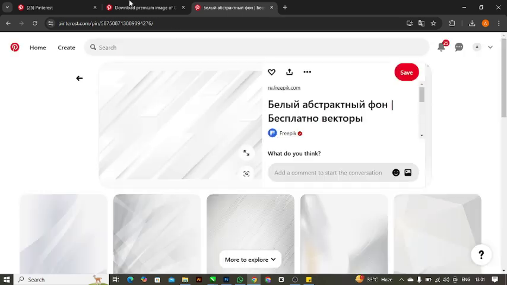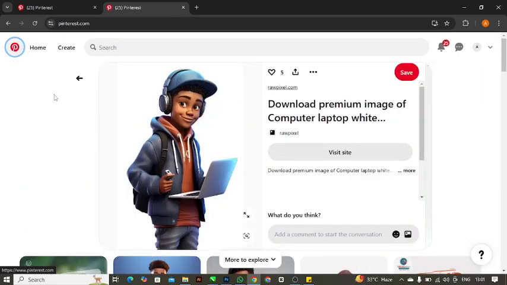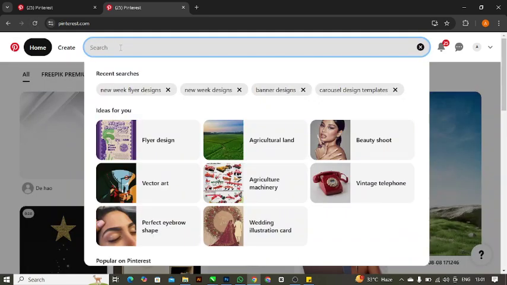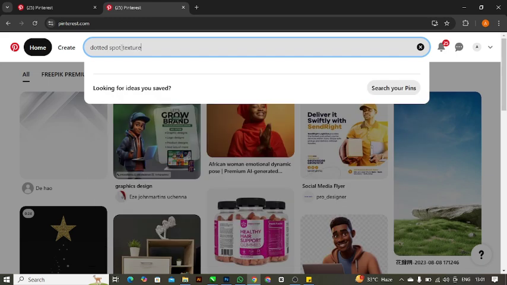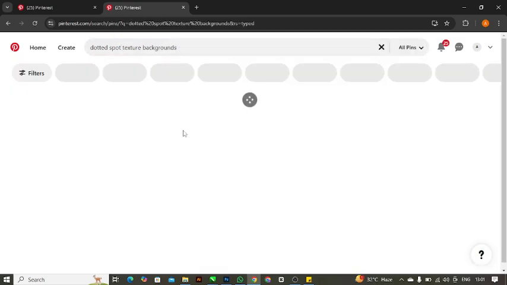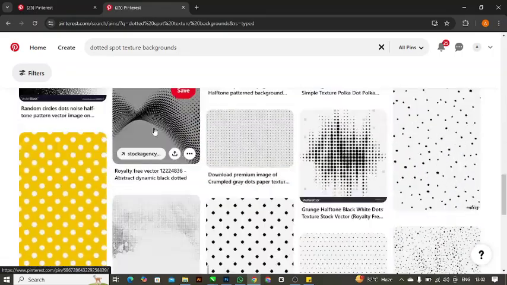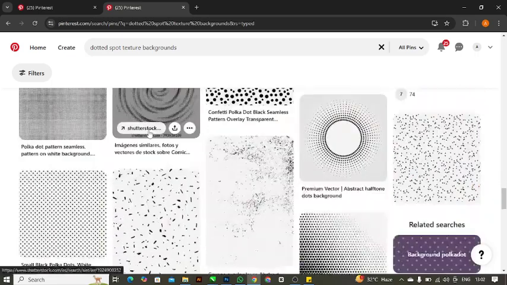So pay attention to the keyword that I'm trying to use, because I actually didn't know what I was looking for, but when I eventually saw it, I knew this is what I was looking for. So look at the keyword, dotted spot texture background, and let's see what that gives us. Yeah, it looks like what I am looking for, but not really. It's close, but I don't like this one. So I decided to check again for other options. I removed spot, and then I think I'm close.